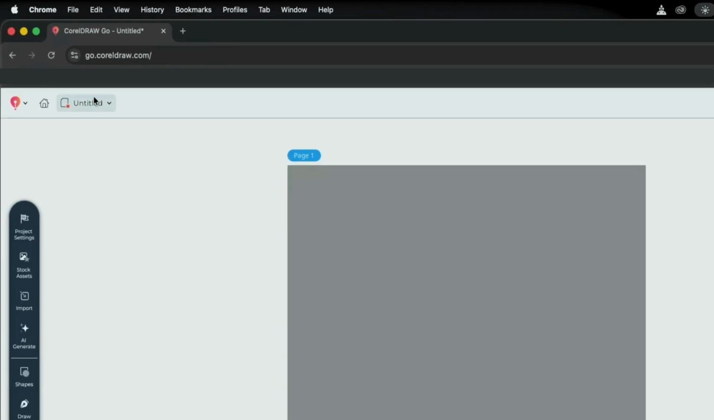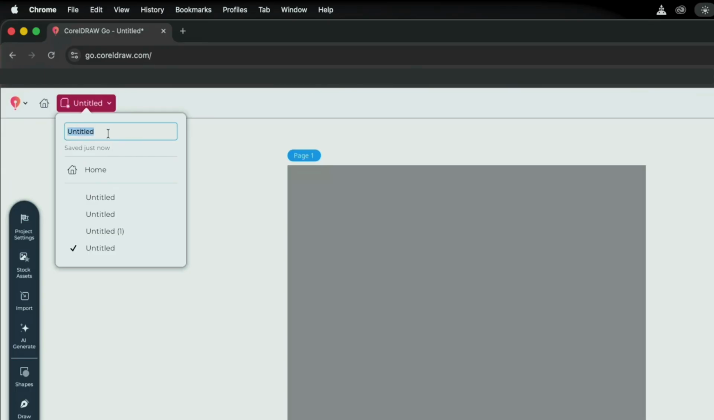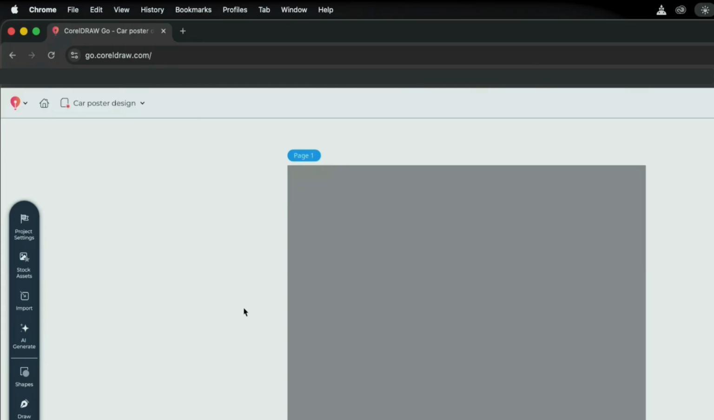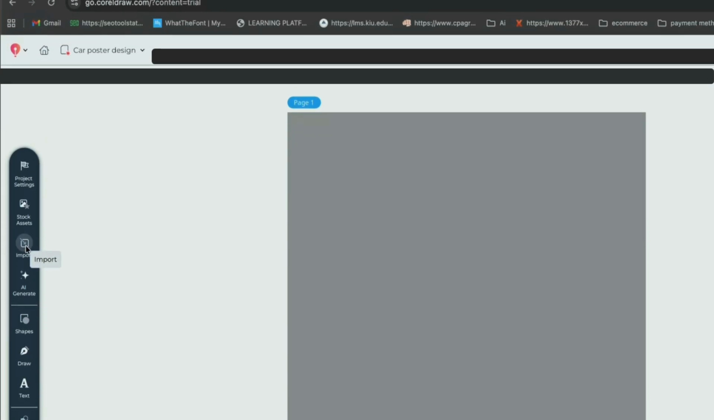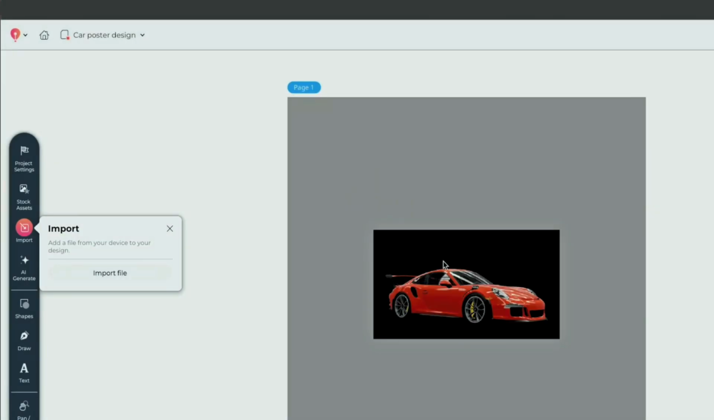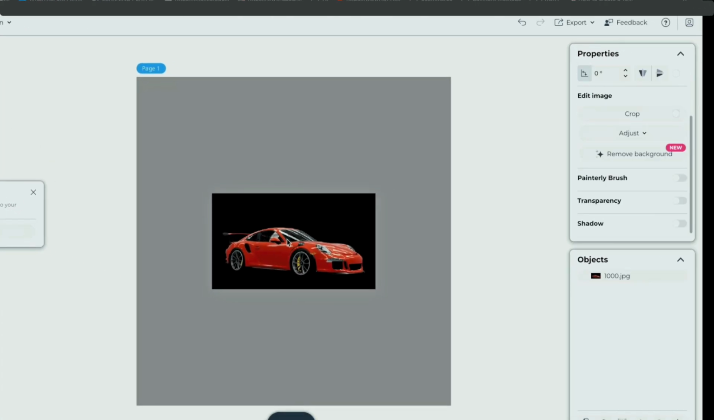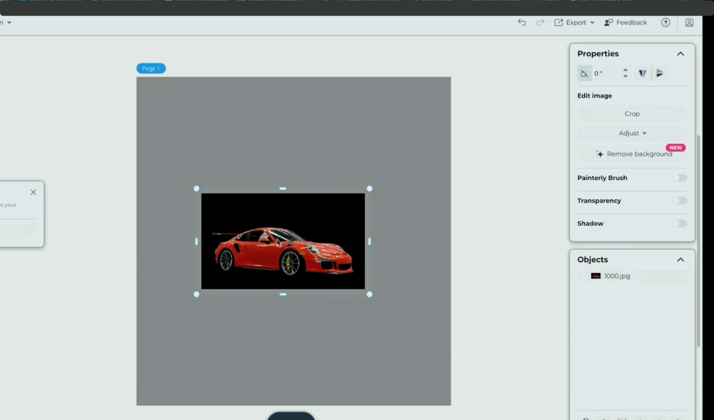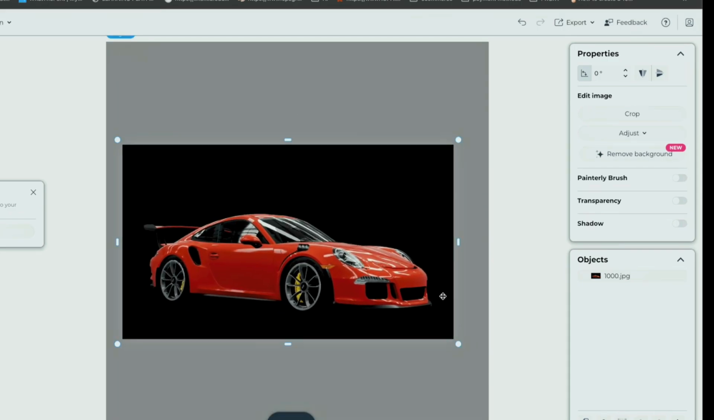After that, you can change the project title. For example, if we're creating a supercar poster design, we'll rename the project to Supercar Poster Design. Next, go to Import and bring in an image. In this example, we'll import a car image. After importing it, you can remove the background with a single click. You can also resize the image, make it larger or smaller, and position it within your design.